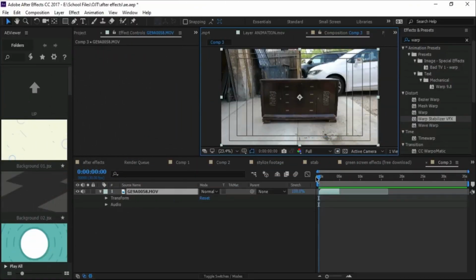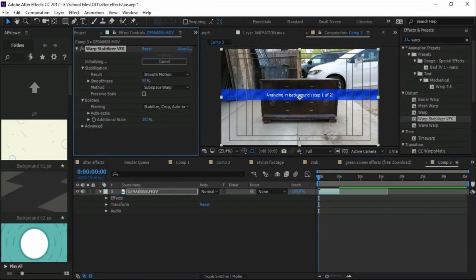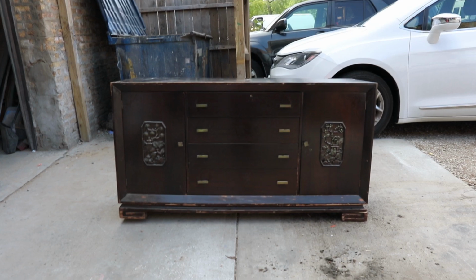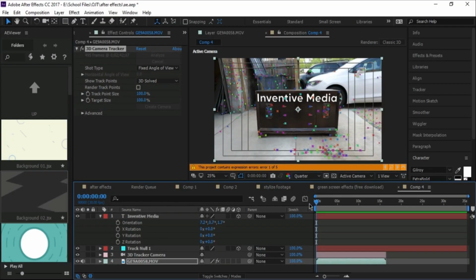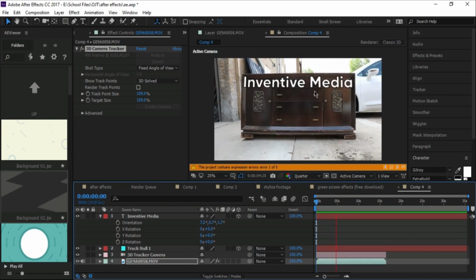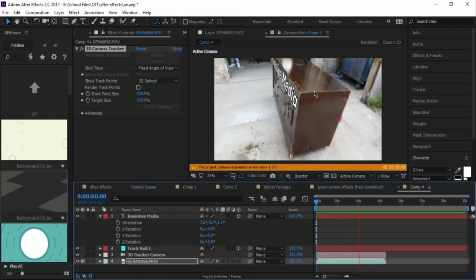With After Effects motion tracking tools, you can stabilize your footage, apply effects to moving objects, or insert new elements into a scene that follows the camera.